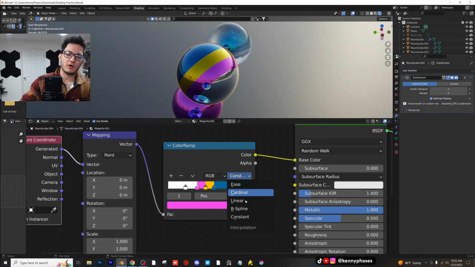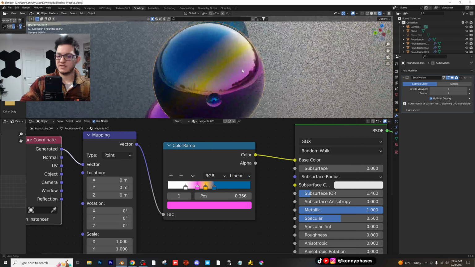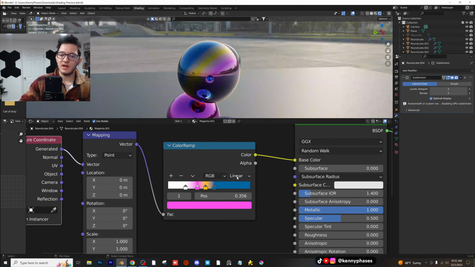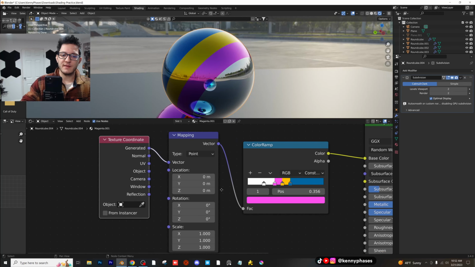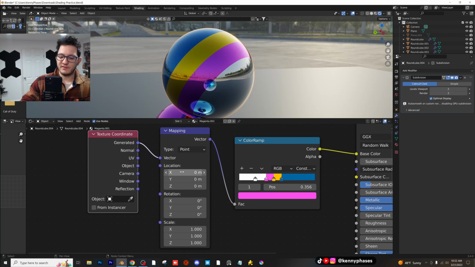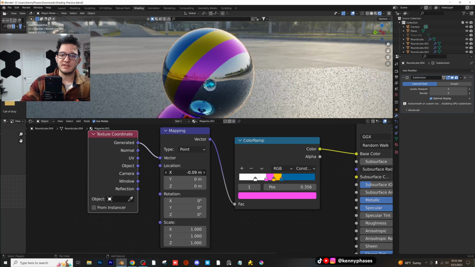Now, if I switch this off from constant back to maybe linear, you're going to notice a smoother transition for our gradient. Now, I want to show you guys one more thing. I'm going to go back to constant. You're probably wondering, well, what the heck is all this mapping for, right? There's a lot going on here. Let me show you. If you hold shift, you can slide these very easily in increments.